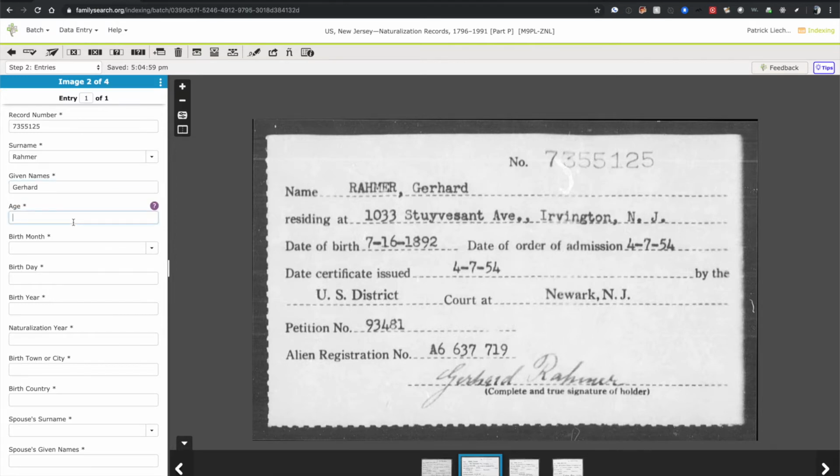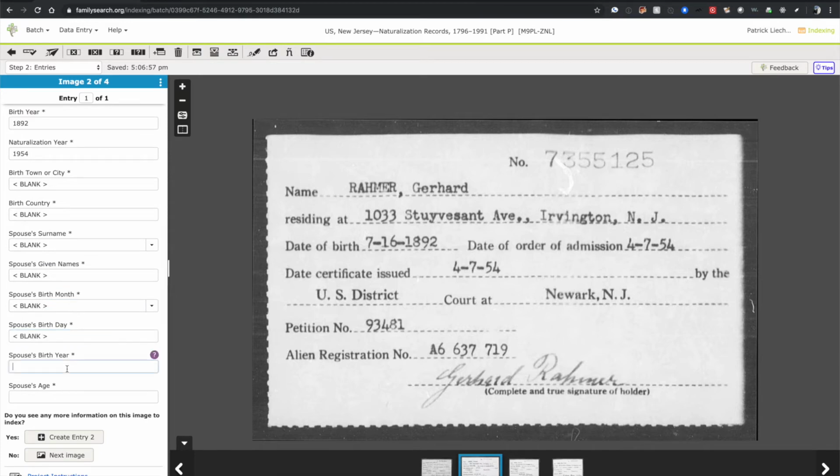Age, it does not have it on here, and we're not going to calculate it. And it does have the birth, which is July 16th, 1892. And they're naturalized right here, 1954. Okay, there is no birth information here that I can see, so I'm going to blank that out. There's no spouse on this record. So go to the next one.